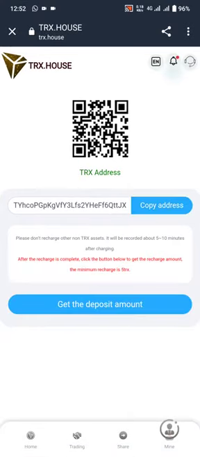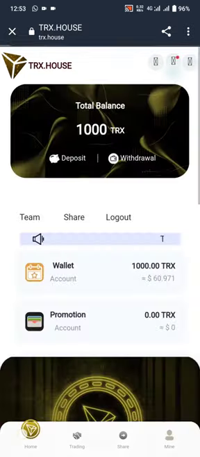I will click on get deposit amount, and after pressing the button, as you can see it will be recorded about 5 to 10 minutes after charging. It may be delayed, but it may not take too long. So let me explain other options until the deposit arrives. I still have 1000 TRX. Let me show you how to withdraw.